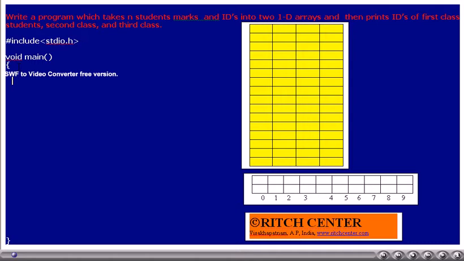As usual, greater than or equal to 60 means first class. In between 50 to 60 is second class. In between 35 to 50 is third class. Otherwise, failed. These conditions we are using from the beginning onwards. Thus, we don't want to talk more.